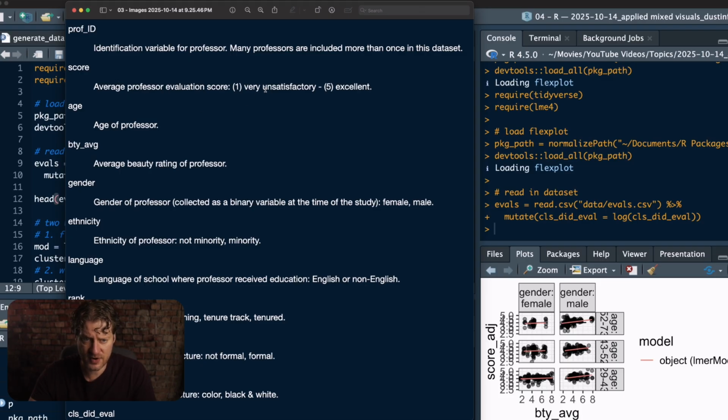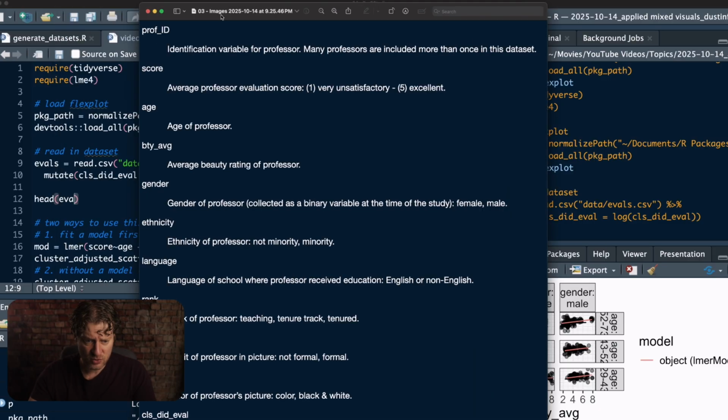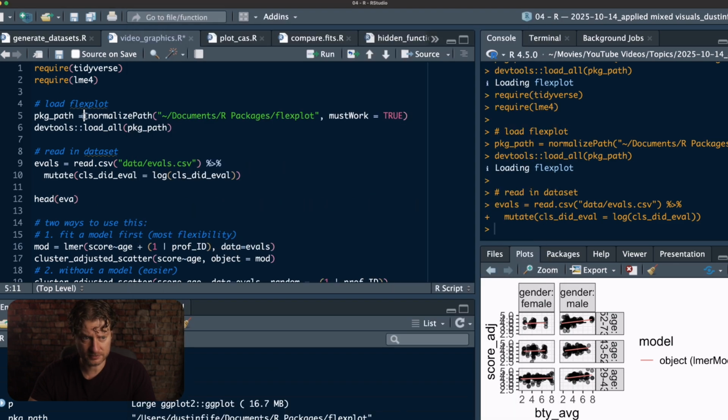Scores near 1 are very unsatisfactory. Scores near 5 are very excellent. Age of the professor, beauty rating of the professor, gender of the professor, ethnicity, language, rank, whether they are a teaching professor, a tenure track, or a tenured faculty member. Pic outfit, whether the outfit of the professor in the picture is formal or not, and then the color of the outfit. So this is a real data set, apparently.